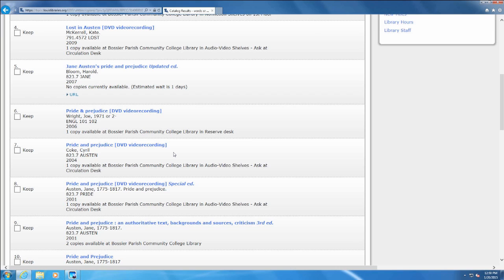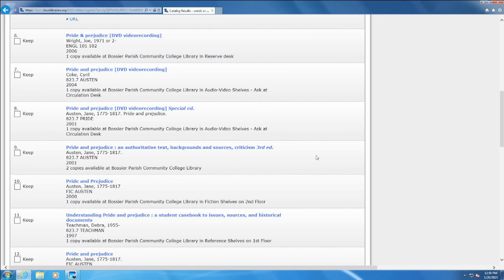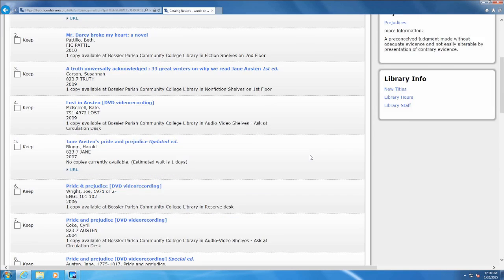So if you do want to watch that, you are more than welcome to do it. We have audio-visual shelves in the back. So what you would do is just ask the people at the circulation desk for that movie. And they can go in the back and they can get that for you. So if you would like to watch the movie, that's definitely an option. But I do want you to pay attention to any time it has that information in brackets saying DVD recording so that you don't go looking for the book thinking it's a book and then it's actually the movie. So that was the Pride and Prejudice.